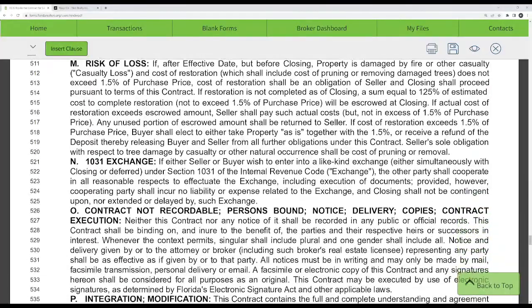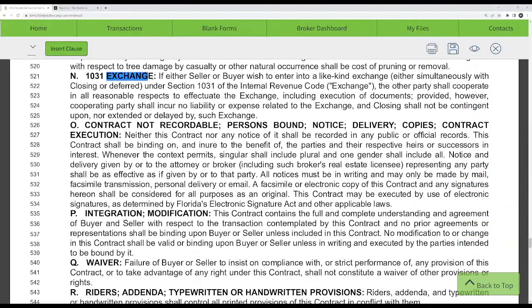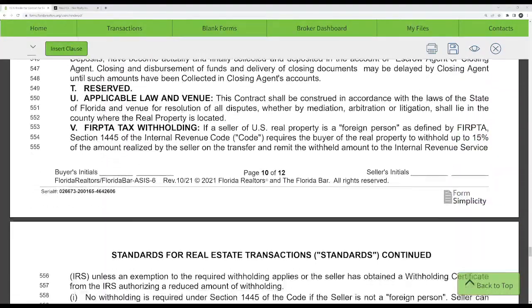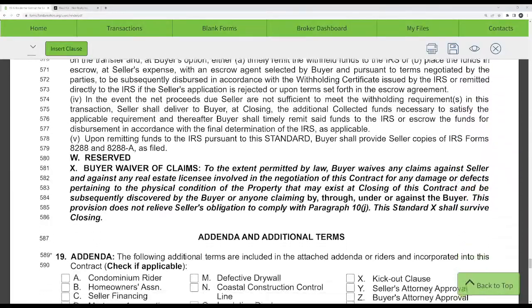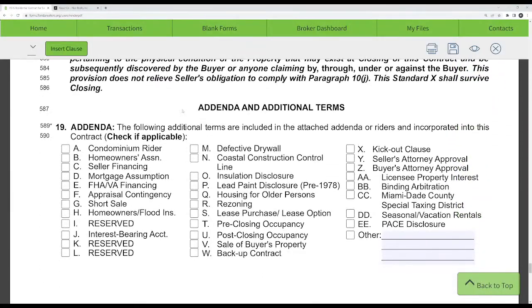Let's see here. Talks about the 1031 exchange. Yep, there's nothing really else until we get towards the end of the contract: the addendums and additional terms. So this is another pretty important area.